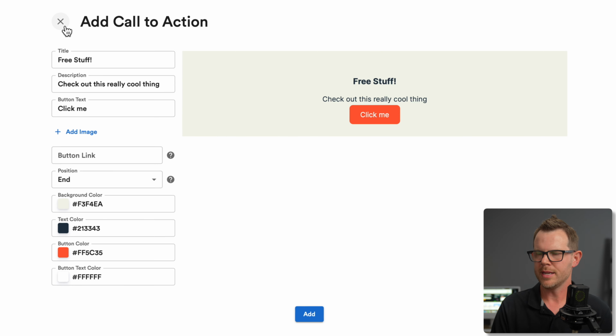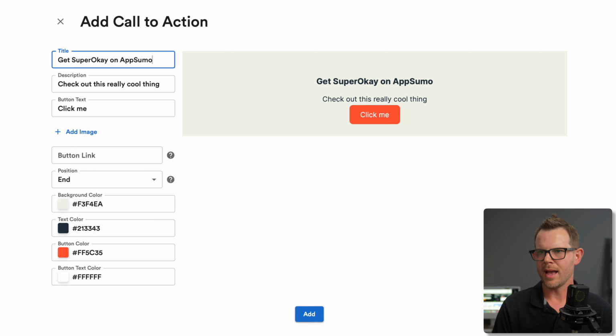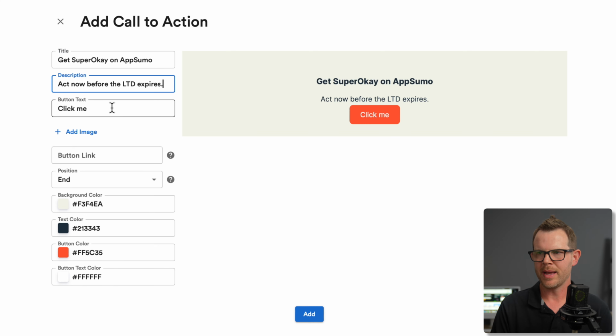So I clicked everything here. When I clicked add a call to action, it took me into this page here where I can kind of design the call to action. So the title will be Get Super OK on AppSumo. The description is Act Now before the LTD expires. And the button text is Buy Super OK LTD.